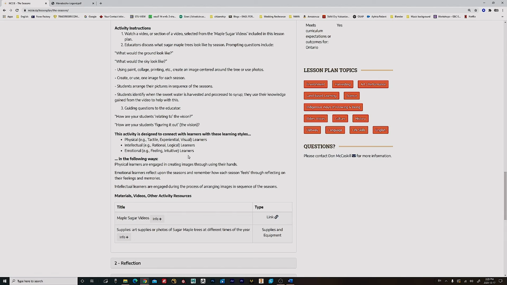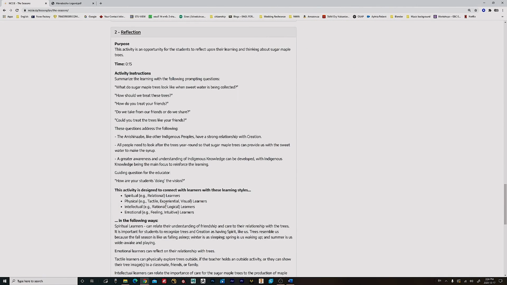But I just wanted to share with you one other aspect of how this lesson plan has been created with an Indigenous lens. We've asked the creators to give specific thought to how this activity is designed to connect with learners with different learning styles, and then provide that information to you as the instructor so that you can just go and explore and read how this particular activity connects with physical learners, intellectual learners, emotional learners, and there's a little bit more information here. And that's given in each of the different activities. So this one connects with all 4 different kinds of learners.